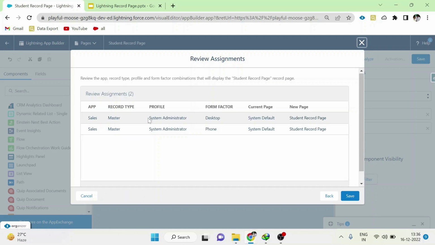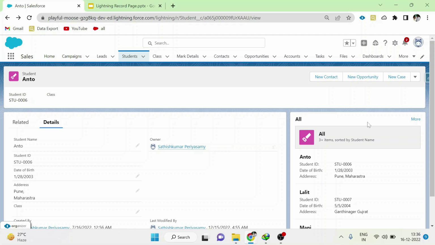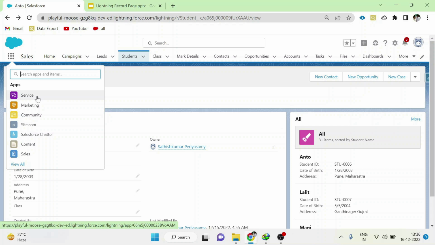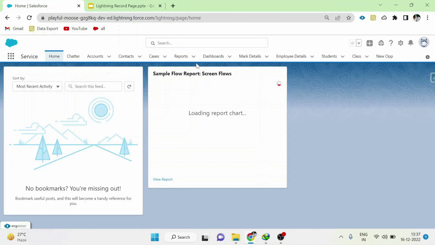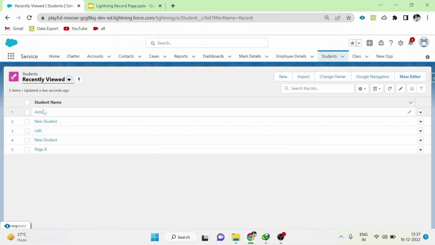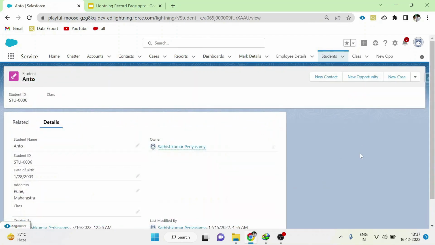So now the System Administrator who has access to the Sales app and the record type Master only can see this particular record page. Now I am a System Administrator user and I am in the Sales app and Student object, and you can see the new component which we have added here. Now I am switching to a different app. I am choosing Student object again. Now you can see in the record page the newly added component is not there, because this is a different app and we have not assigned the record page to this app.